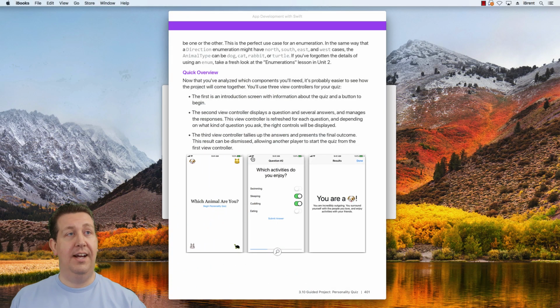It's going to look like this. The personality quiz is a 3-screen project. So you have a choice, you start the quiz, and then you'll have questions you answer, and then at the end you get a result.